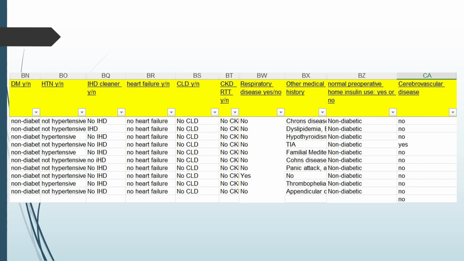This is an example of a data sheet where we're collecting the medical history of patients. So what we did, we made everything a yes, no question.